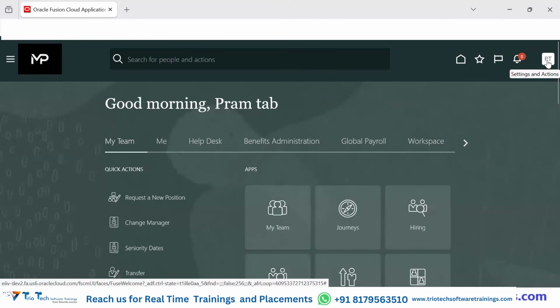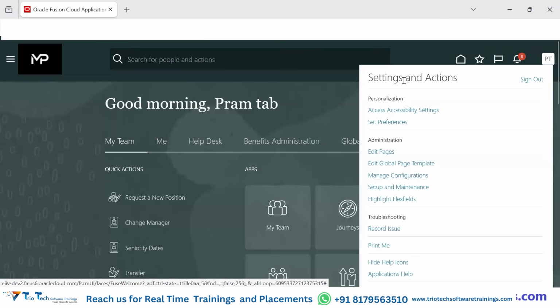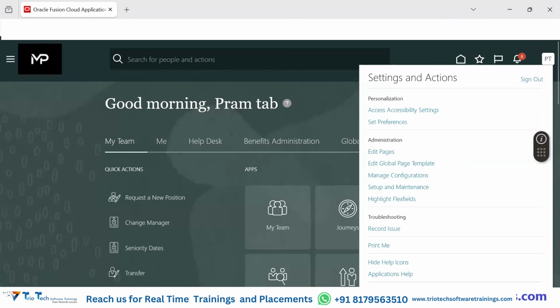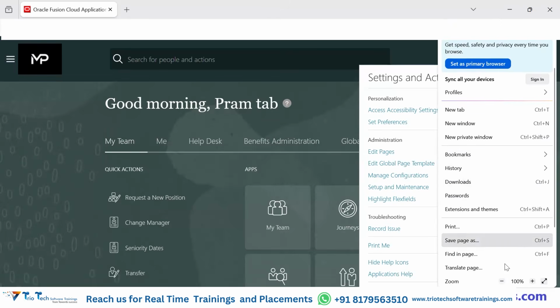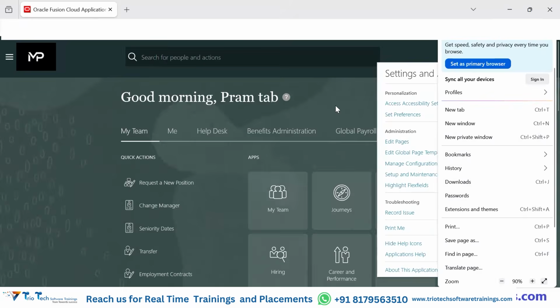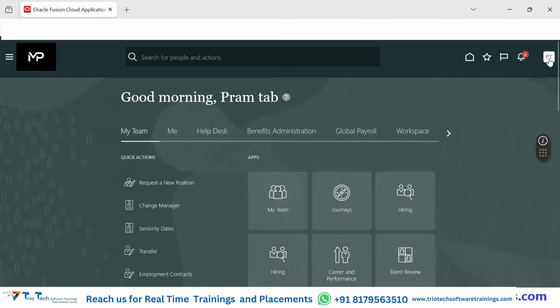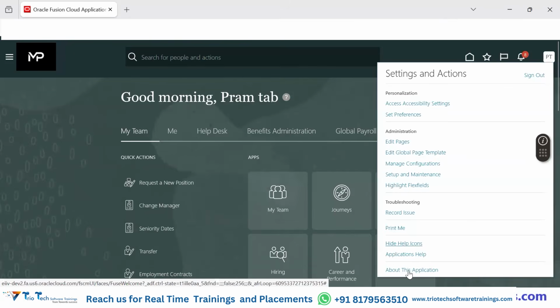And let me move back again here and let's focus on some other aspect, right? So just do one thing. Let me adjust the size of the browser so that we can see all the options here. So here at the bottom of the page, there is an option called About this Application, right?